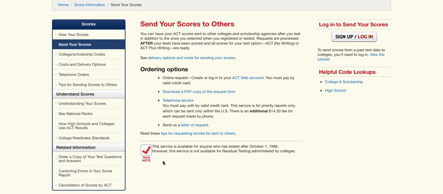I'm Lisa Leitch, president of College Bound Mentor, and students often ask me, how do colleges actually get their ACT scores? And the only way for that to happen is for you to go to the ACT website and request that your scores be sent.